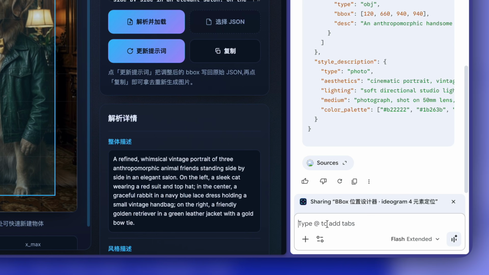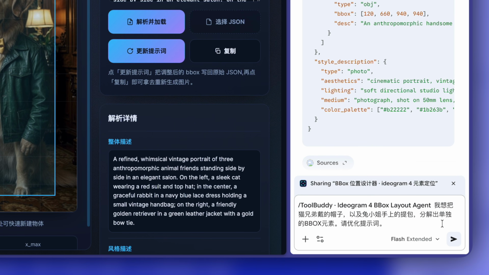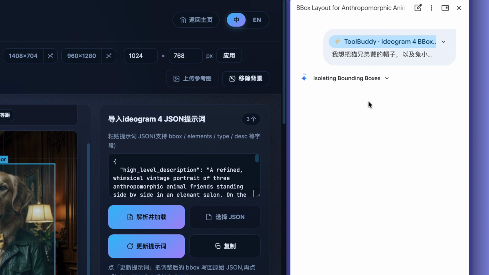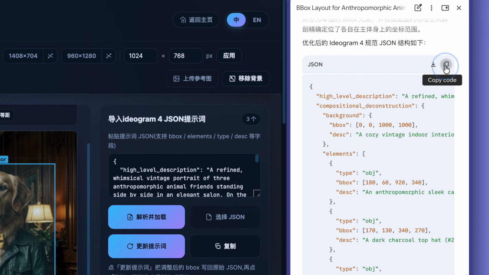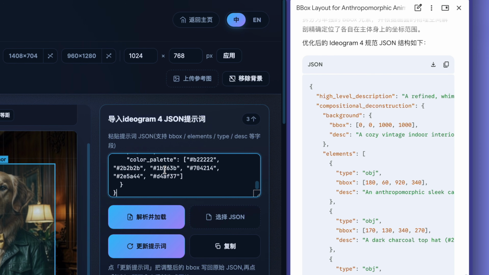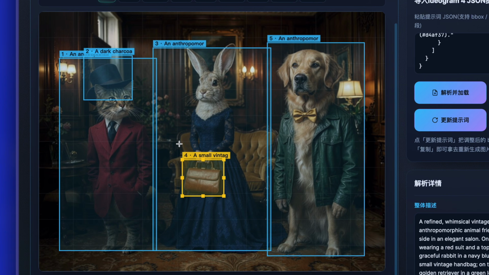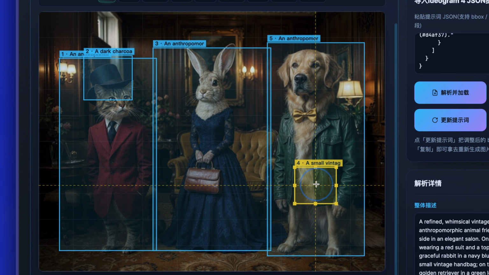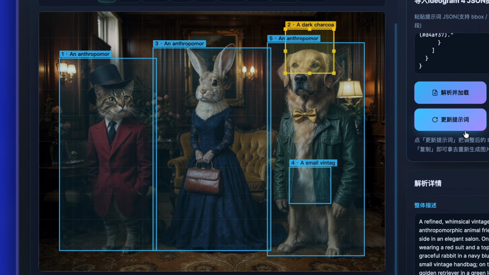I tell Gemini in the input box that I want to separate the hat worn by the cat brother and the handbag held by Miss Rabbit into individual BBox elements. Please optimize the prompt. Very quickly, Gemini separates the cat brother's top hat and Miss Rabbit's handbag into 2 independent bounding boxes. These 2 boxes can be moved and adjusted freely on the tool page. So I move the hat BBox onto the dog's head and move the handbag BBox near the dog's hand.